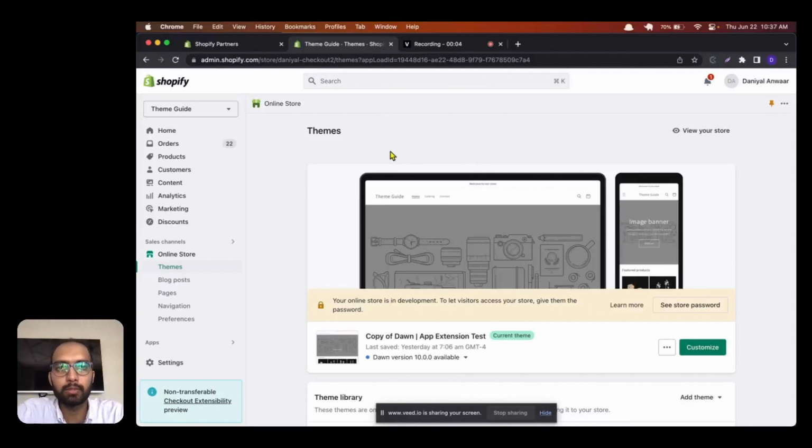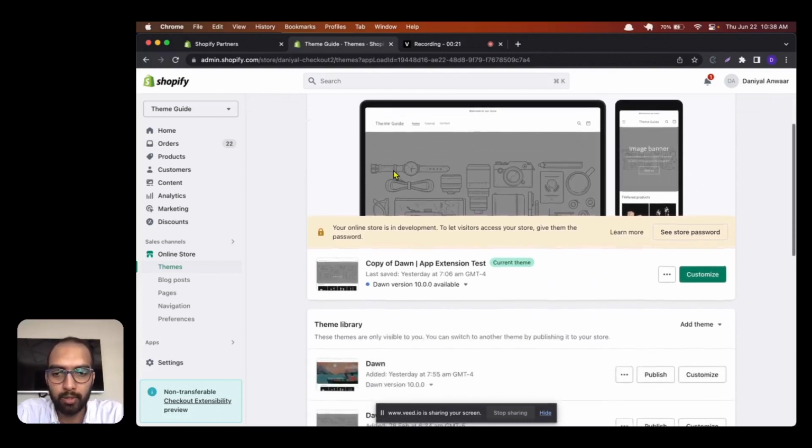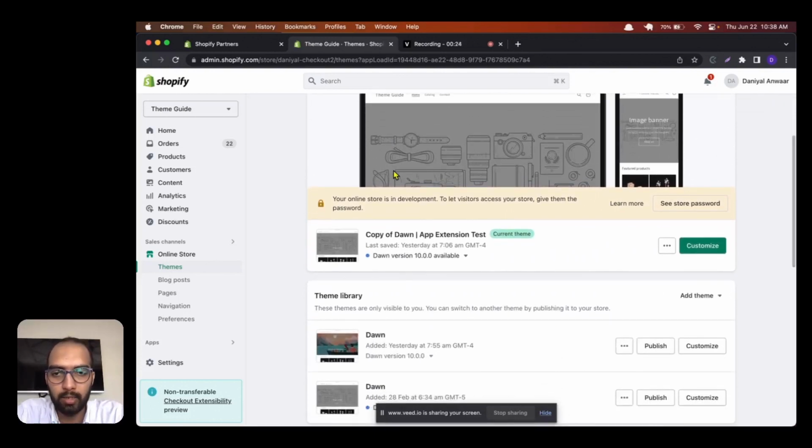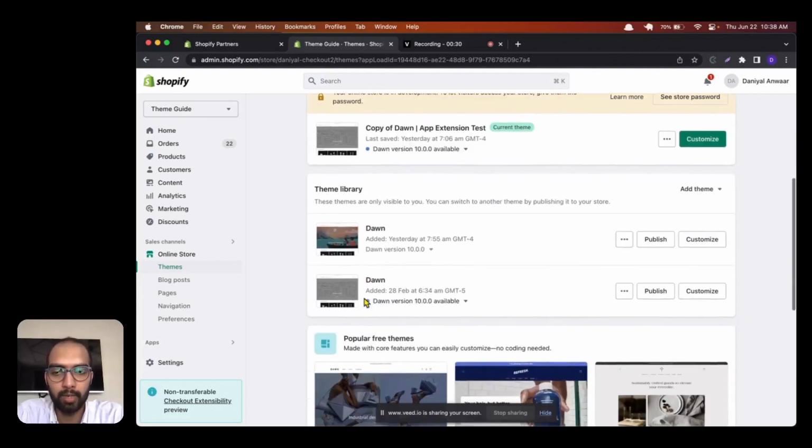So today we will discuss a beginner's guide to Shopify themes for maximizing your conversion rates. First of all, if you are going to start a new brand or a new store on Shopify, what you need is a theme. For a theme, you can look for it and decide which theme suits your niche or which theme actually suits your brand.